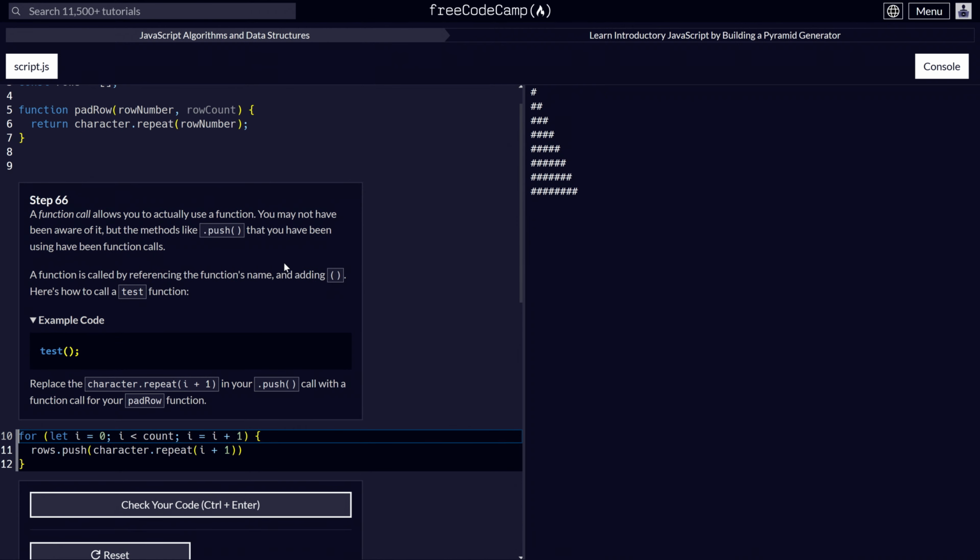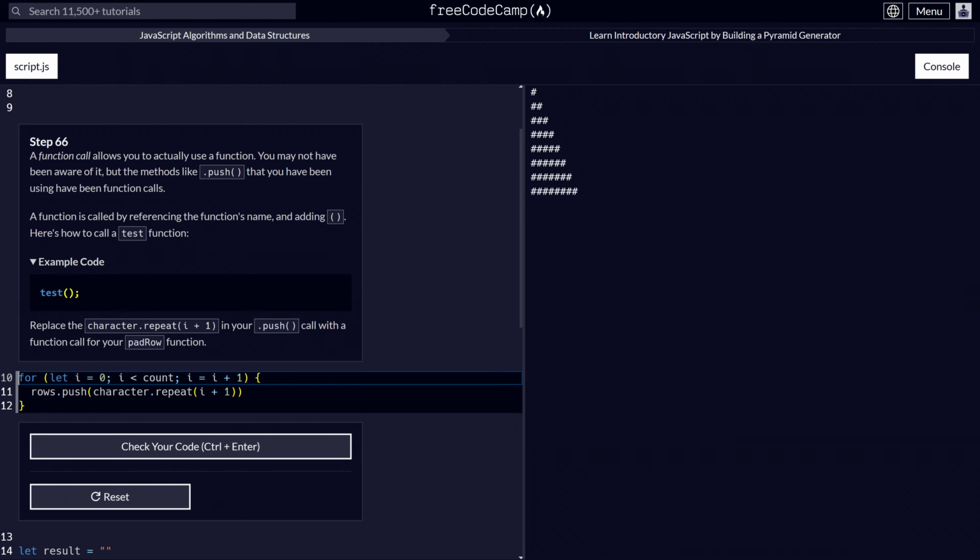A function call allows you to actually use a function. You may not have been aware of it, but the methods like push that you've been using have been function calls. A function is called by referencing the function's name and adding open close paren. Here is a call to the test function. Replace the character.repeat I+1 in your push call with a function call for your pad row function. That felt like a lot of words to me too. Replace your character.repeat in your push with a function call to pad row.